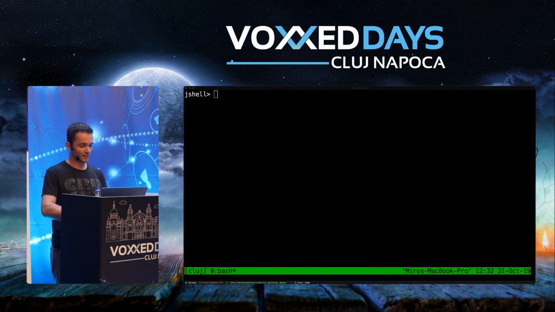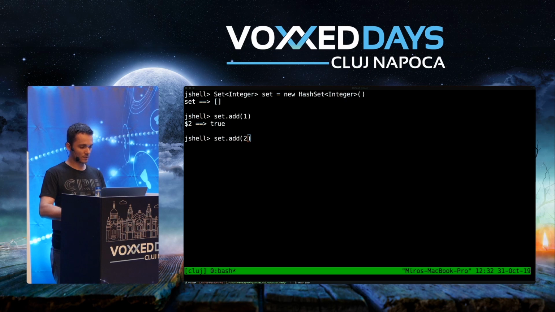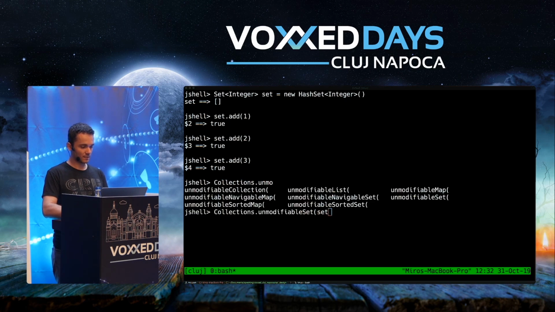If I wanted to create, let's say, an immutable set prior to Java 9, I would probably do it like this. Let's just create a new hash set, let's say, of integer, and let's call this a set, and make this an interface. Then I would probably add a couple of elements, let's say 1, 2, 3. And finally, to make it immutable, I would wrap it in Collections.unmodifiableSet, give it my set from before, and let's just assign this to the same variable.